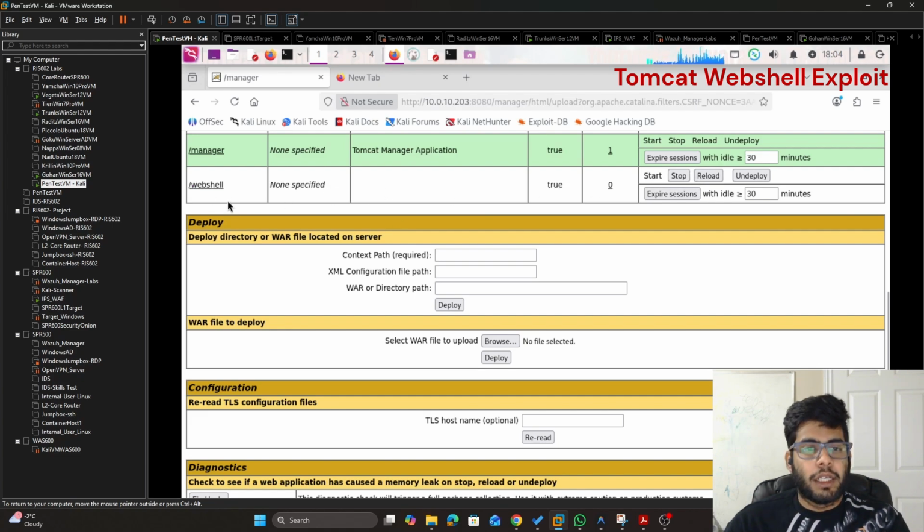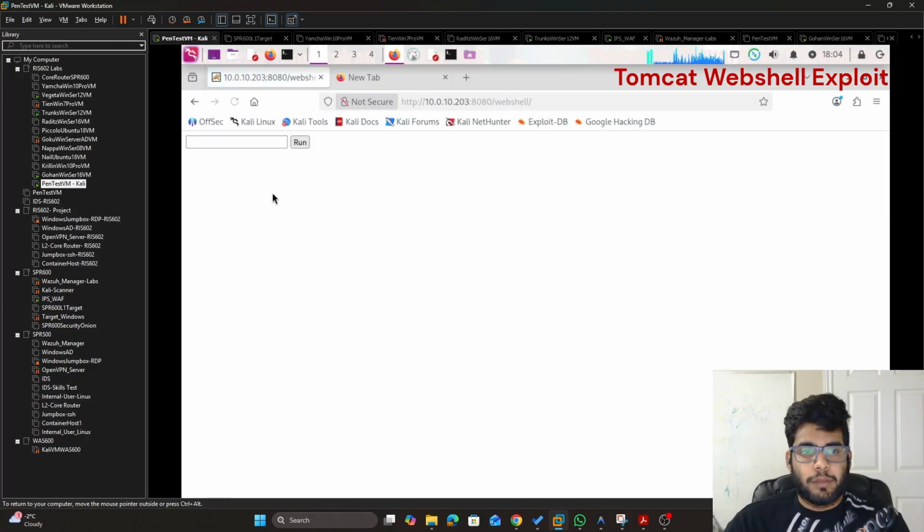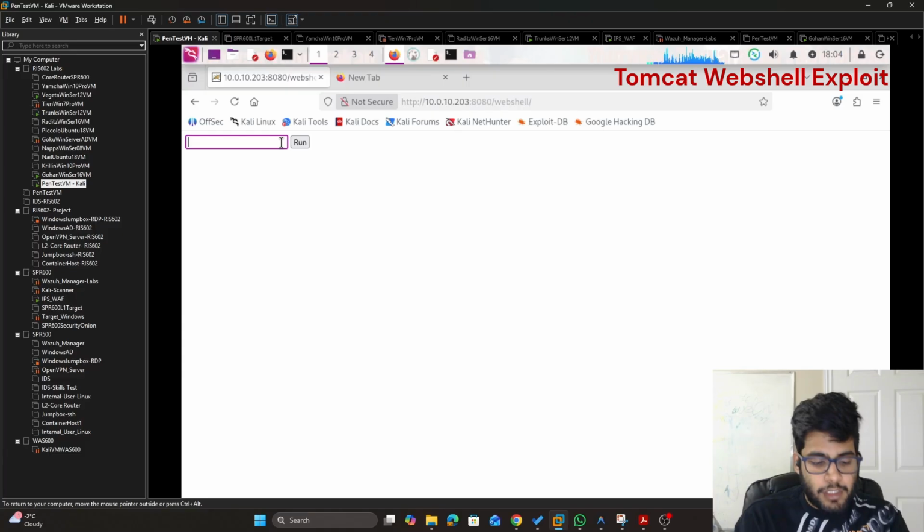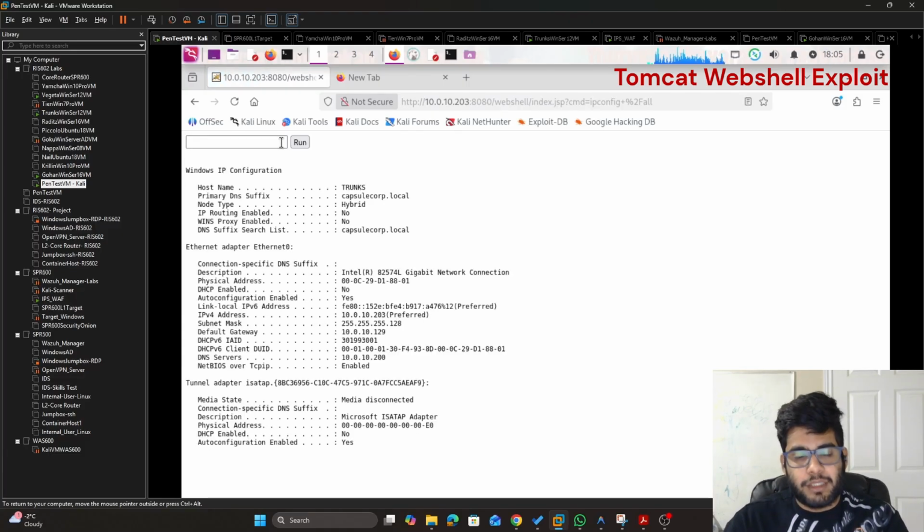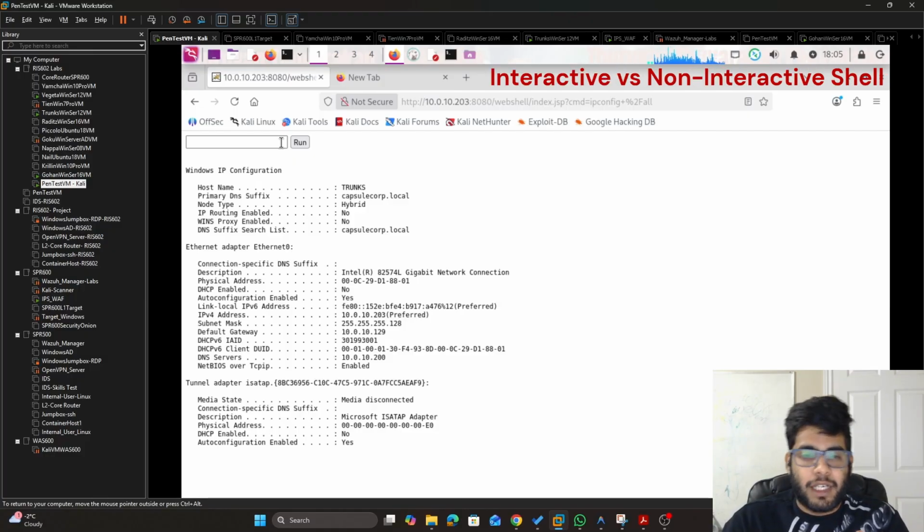It shows up right here. You can click on it, and it shows you a typing field. You can just type ipconfig, a basic command. This is a non-interactive shell. The difference between a non-interactive and an interactive shell is that with the non-interactive shell you can't reply to prompts. Let's say, for example, this is a Windows machine. Let's say that's a Linux machine.